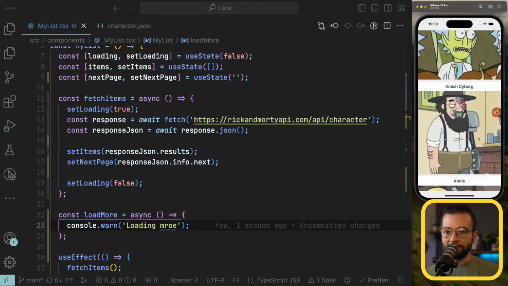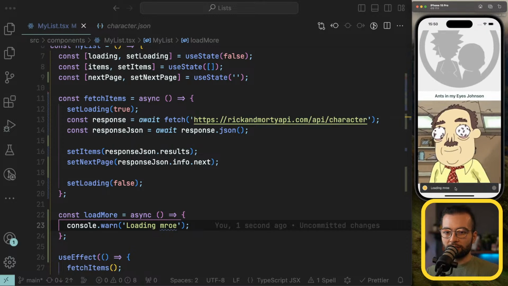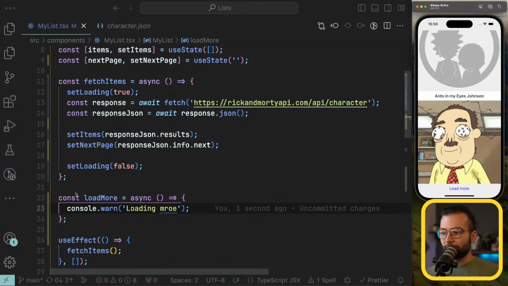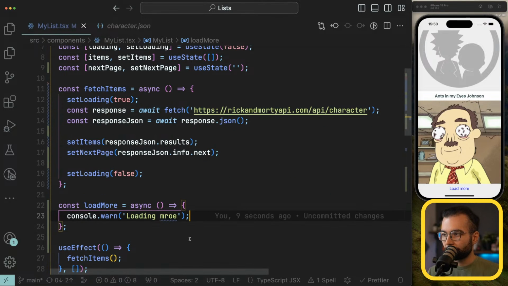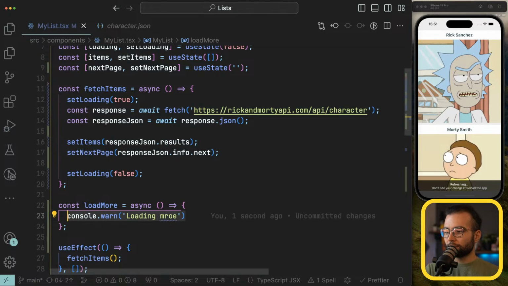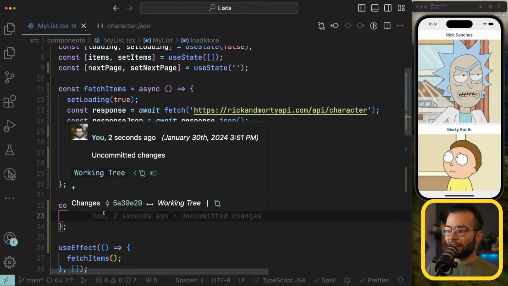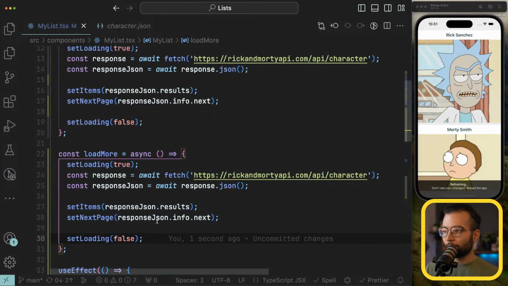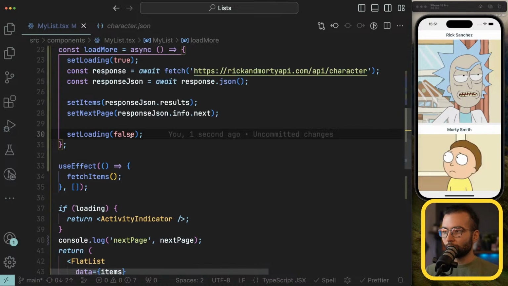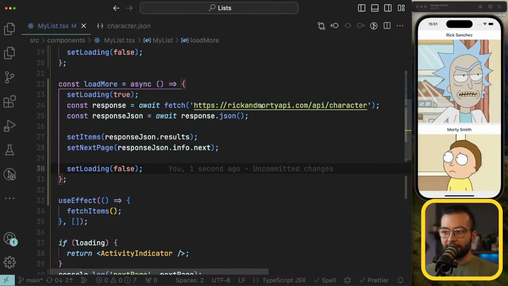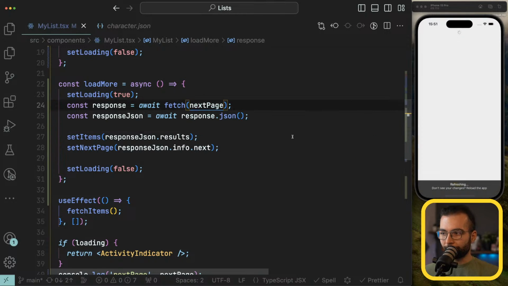So if I go to the end and press load more, we see this warning "loading more", which means that we are calling this function correctly. So what should happen in load more? Well, we should basically do something like this. I'm going to copy everything here from fetch items to load more. But the only thing is that we're not going to fetch the initial URL, but we're going to fetch the next page.